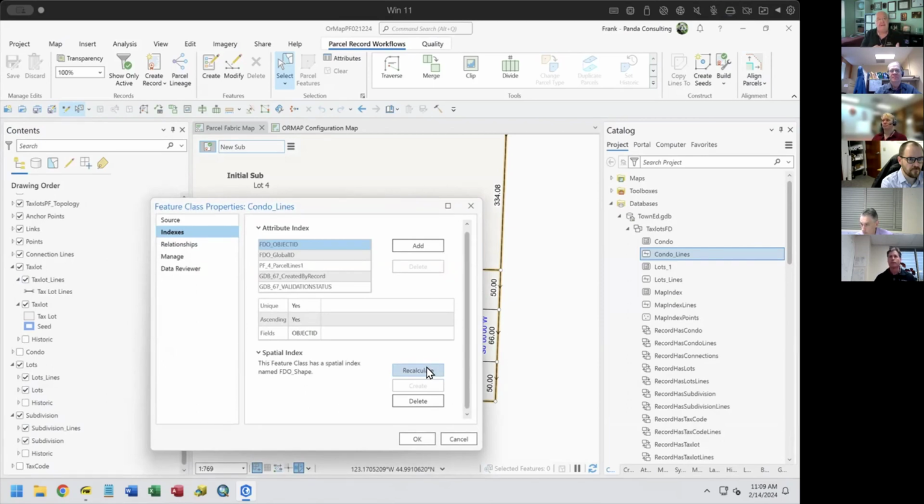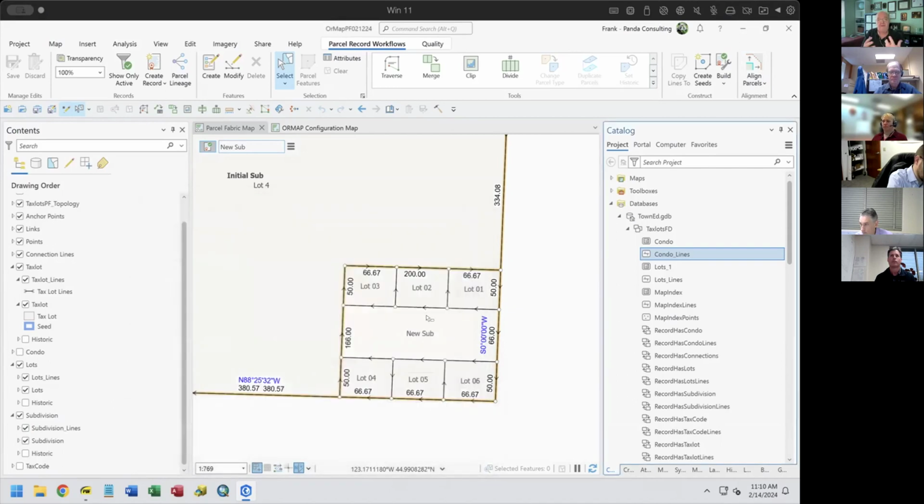Same way with a CAD file. With a CAD file, there's no real indexing as far as the spatial components, so it takes a long time to draw them. This is something that Esri put in, and it really has helped the speed of not just drawing, but selecting things. A lot of people don't think about that, and it definitely has an impact. Thanks for picking up on that.